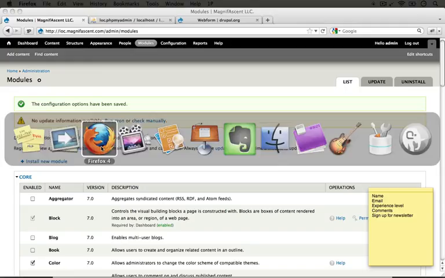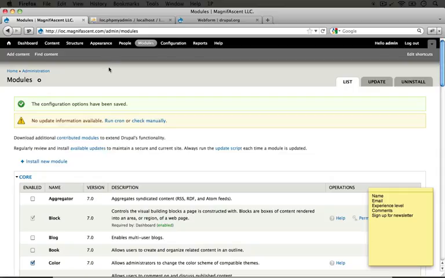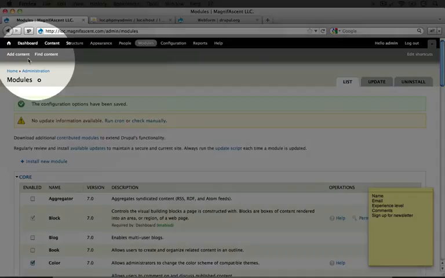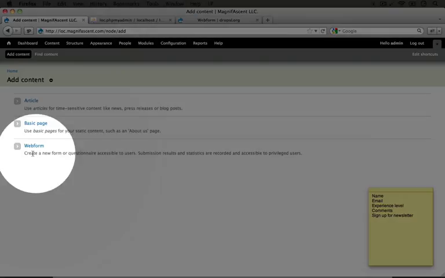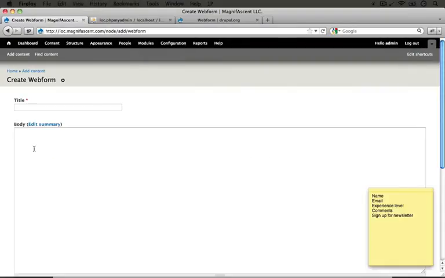I'm going to jump back to the browser, and let's go ahead and create a new form. Now the way that webform works is that it associates a form with a node, and it also adds a content type called webform, which you can use if you just need a form. So let's go ahead and go to add content. I'm going to click the link in the shortcut bar, and then we have our new item here called webform, and I'm going to click it.